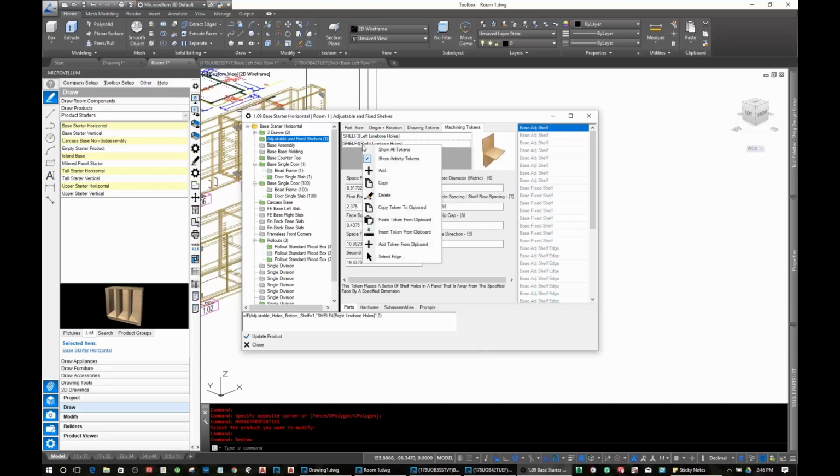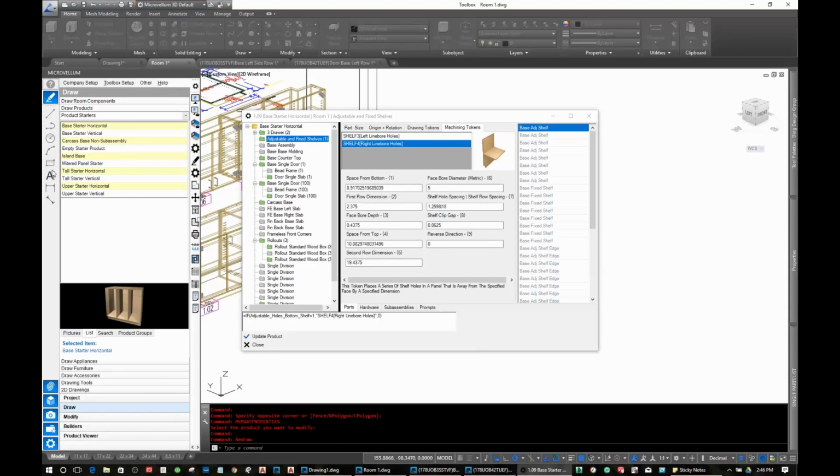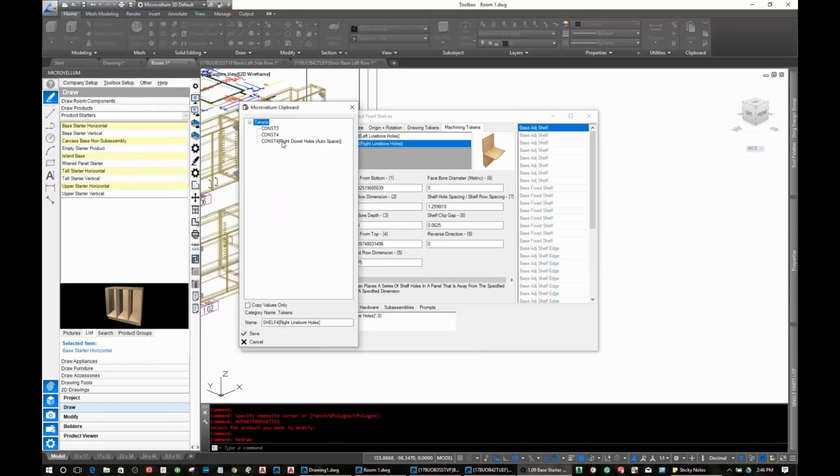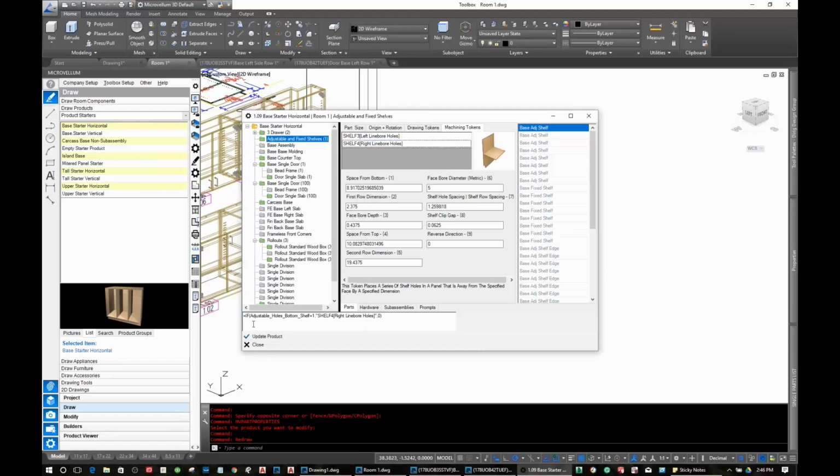Instead of me going to the area before where I have to add a custom machine token, what you can do is you can right click and you can copy the token to a clipboard. And my clipboard just showed up on my other screen. And you can see I have a few tokens here that I was playing with. I'm going to click Save. And then I can go to a different area.